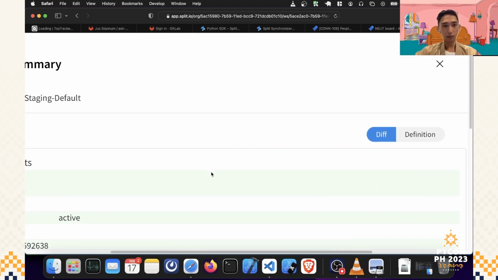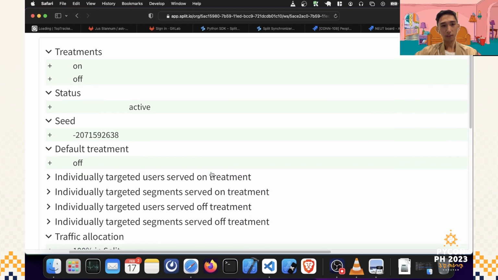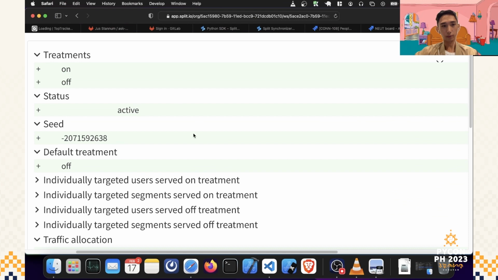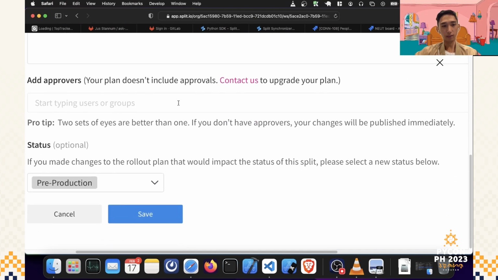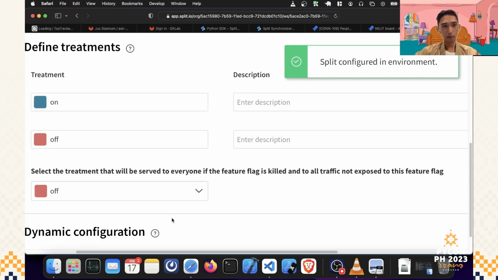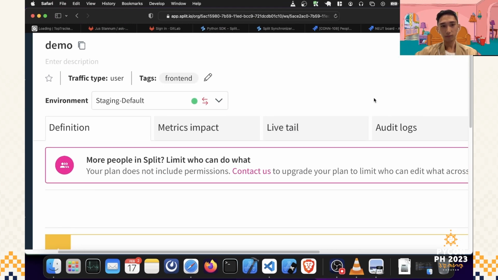So it's like you're trying to review a commit or a pull request on a repository. So you will see all your changes. And if you're satisfied with the changes, you can go ahead and save it. And now you just created your first feature flag.